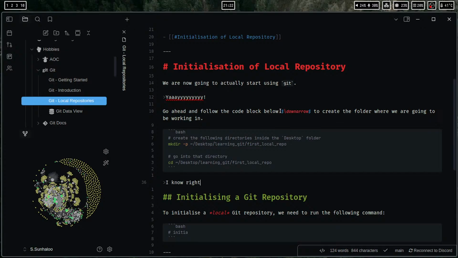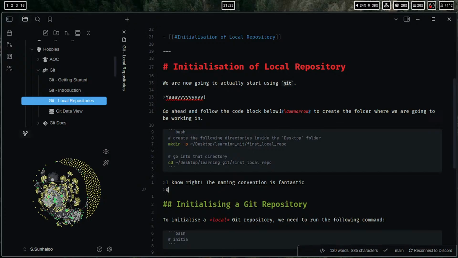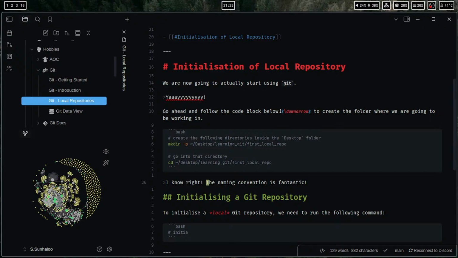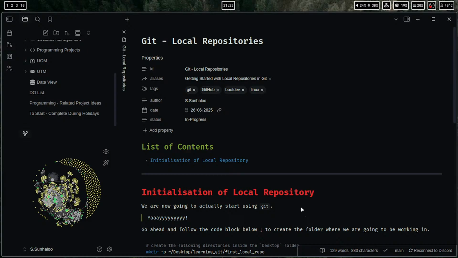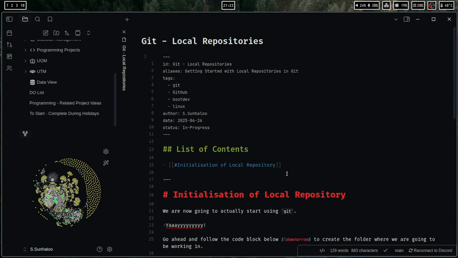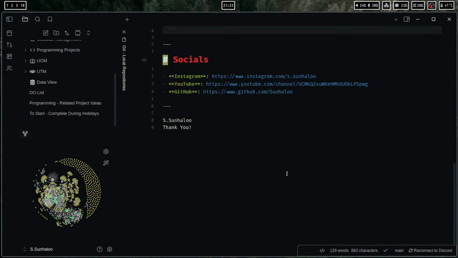I know, right? The naming convention is fantastic. No, that's not how you write fantastic, right? Fantastic. Fuck. And what the fuck is happening? Control E, Control D. Oh fuck, Control D. Control up.